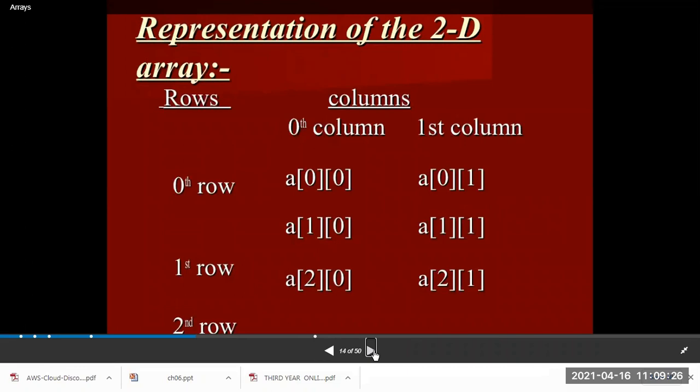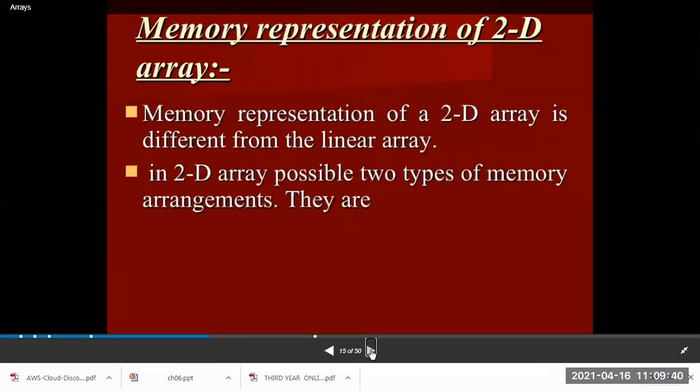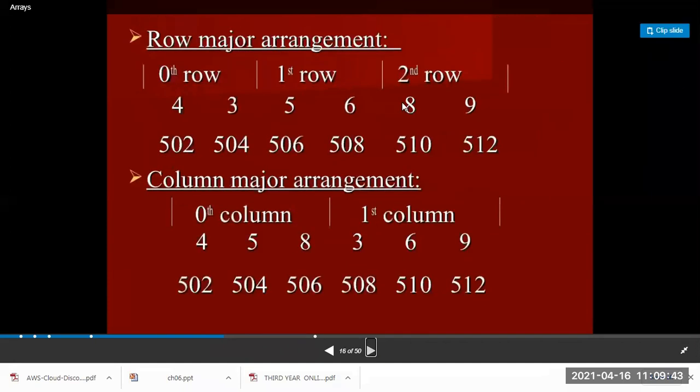Next, representation of a two-dimensional array. 0,0 we already know, 0,1, 1,0, 1,1, 2,0, 2,1. This is the 0th row, the 1st row. Similarly, this is the second row, similarly third row, fourth row, depending upon the array size. So for the memory representation, 0th row data is 4, 1st row data is 3 and 5. Here the address is 502. This is the 0th row, from here to here is the first row, from here to here the second row. For this element this is the address, for 3 this is the address. Similarly columns.